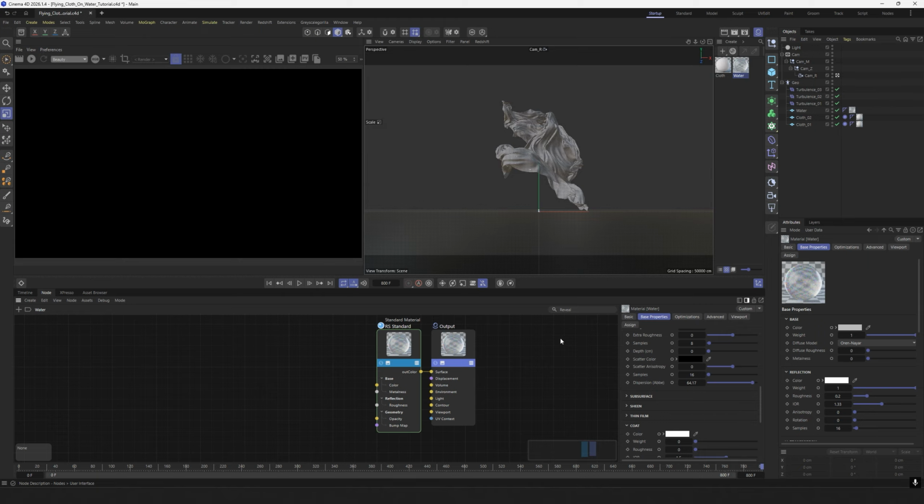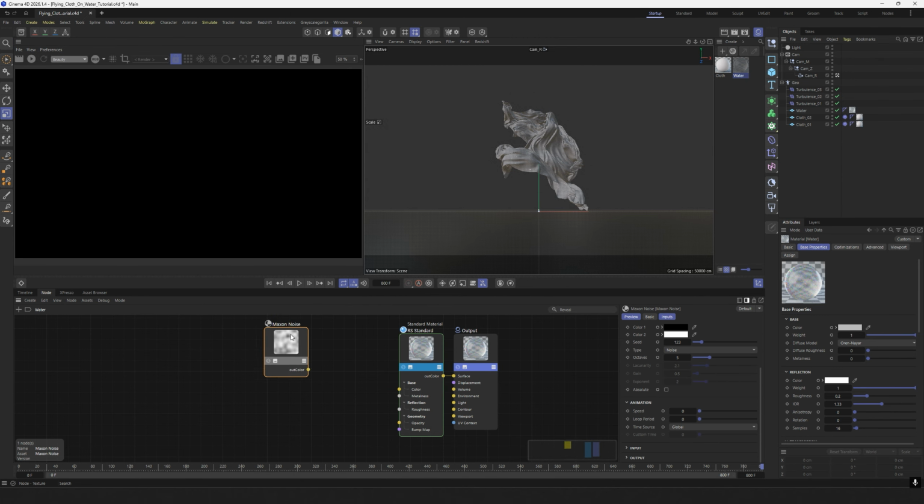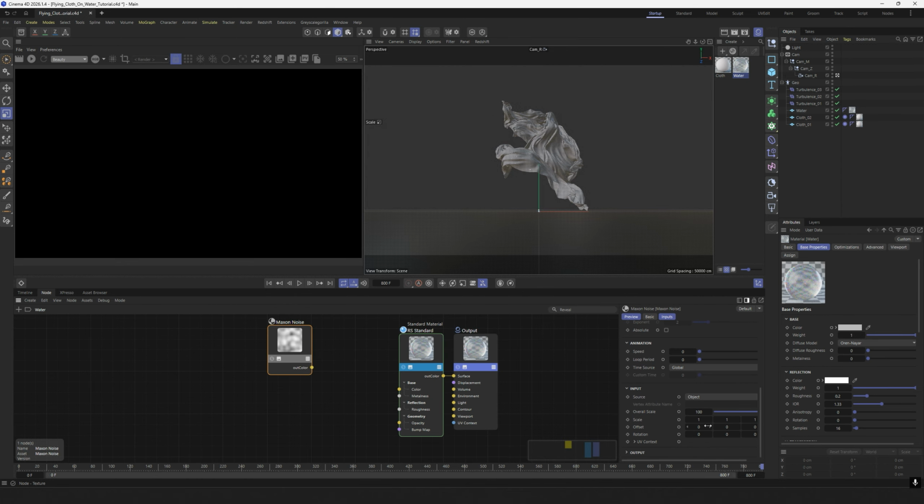Now let's add ripples to the water surface using maximum noise. Create maximum noise. Change the overall scale to 50. Change the coordinates scale to 5, 1, 1. As we can see, the texture has changed and become more horizontal.